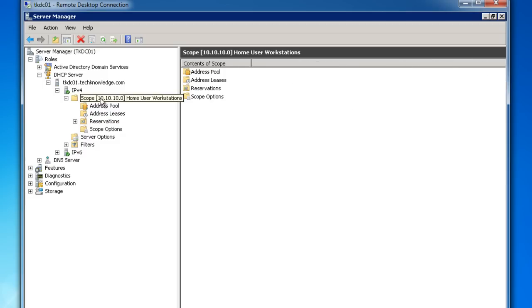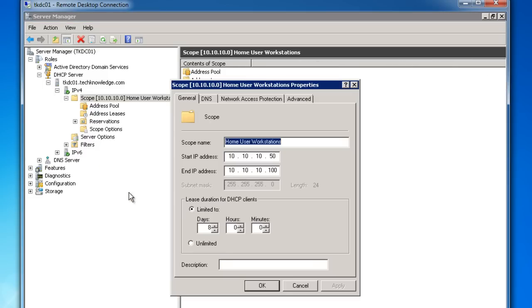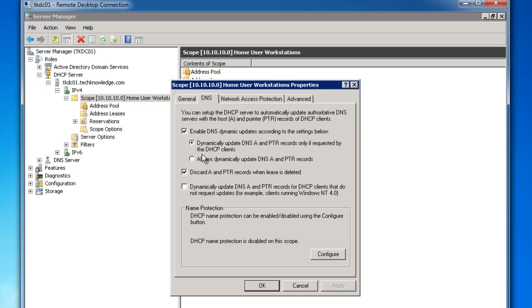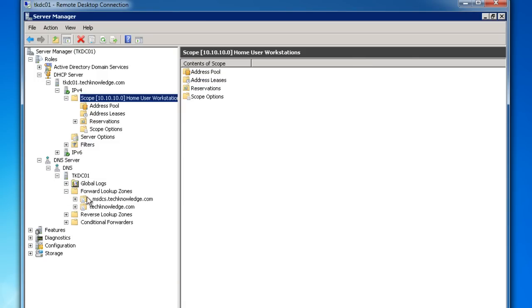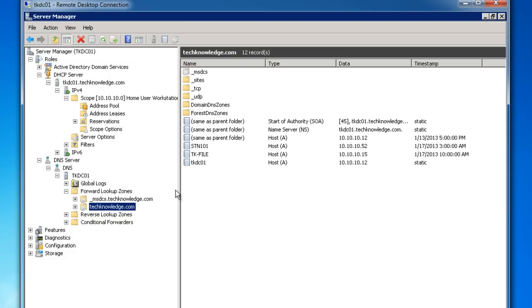And I can see here my scope, if you want to go to properties of it. The start IP address 10.10.10.50 all the way up to 100. The duration of their lease is 8 days. That's just default. And then my DNS dynamic, so it's going to update an A record to my DNS server, which is over here. And you can see here, get my forward lookups, and there's some A records there.